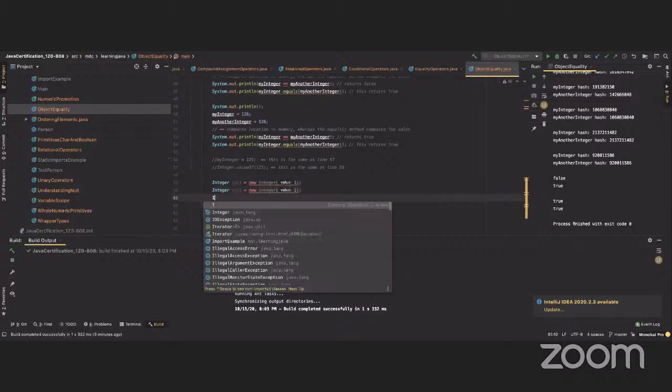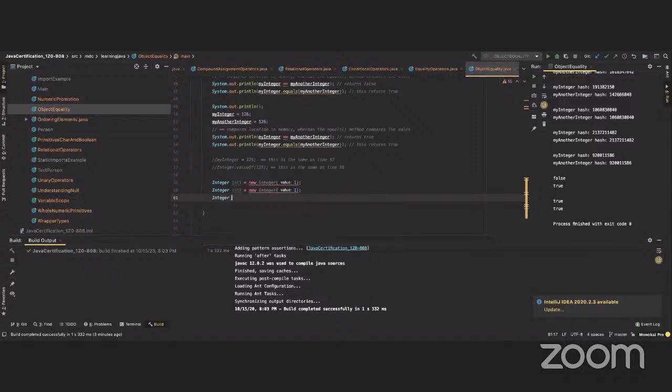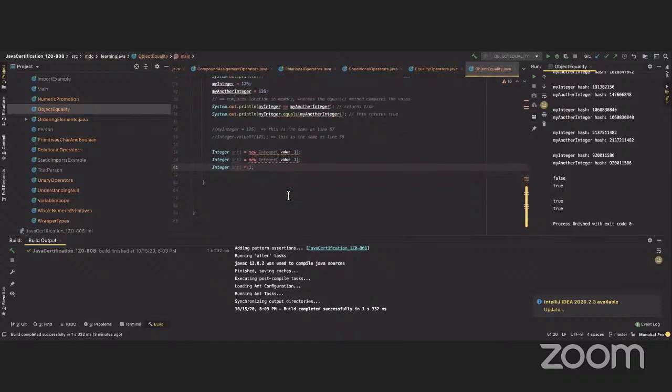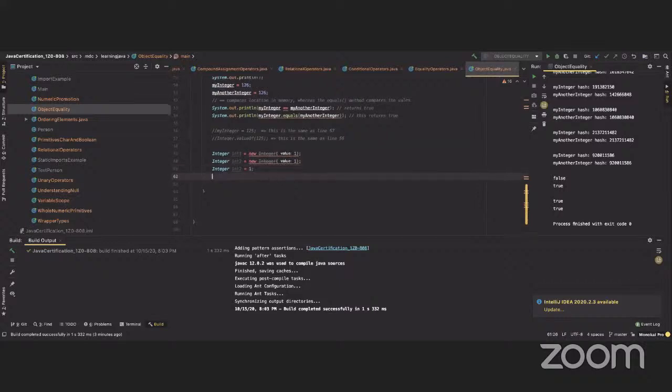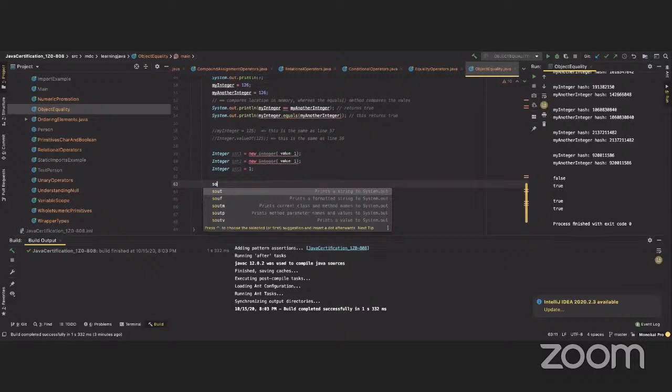And let's say Integer int3 equals 1. Okay? Now, see how interesting this is.